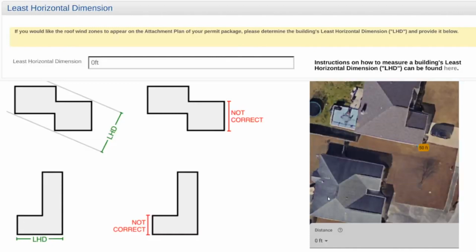Solar design tool is asking for the building's least horizontal dimension, useful for engineers in determining wind load, although this typically is resolved from over engineering the racking or offsetting the array from the roof edges to mitigate wind load. Google Earth, with its built in ruler tool, can be useful in quickly measuring this dimension. In this case, the building measures 50 feet wide.